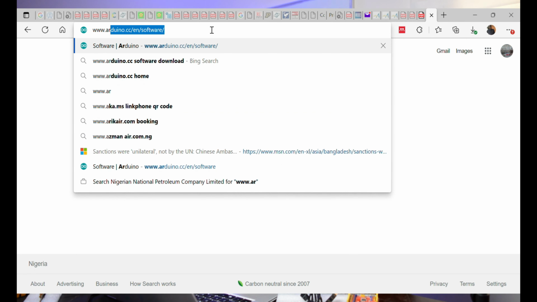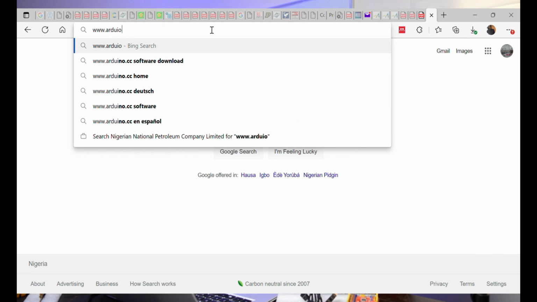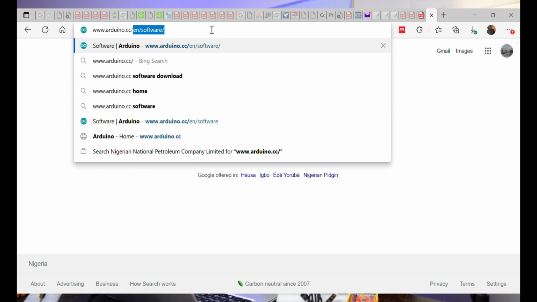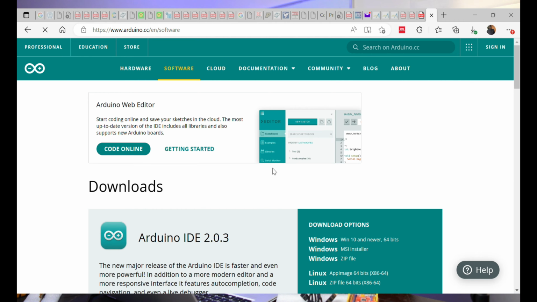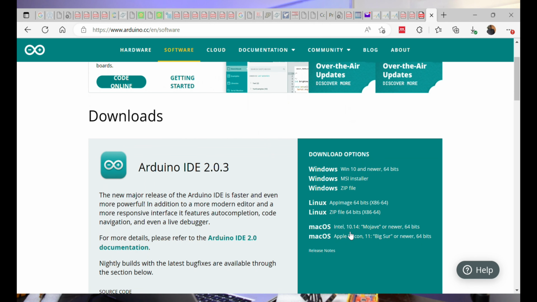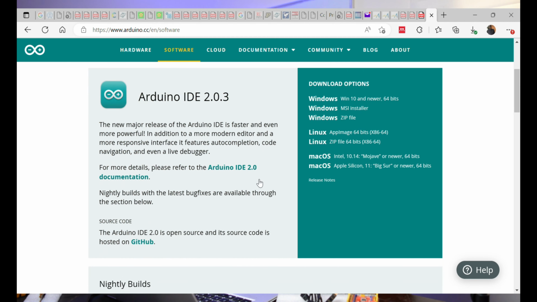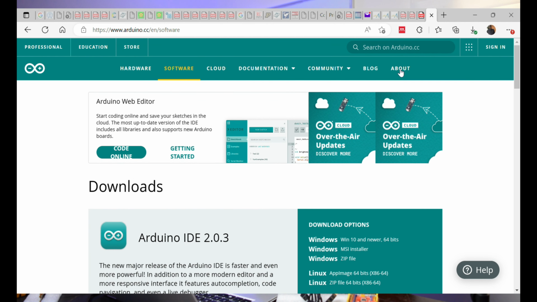Before you go ahead and hook up your Arduino, you have to download the Arduino IDE, which can be downloaded through the Arduino official website, that is www.arduino.cc/en/software. You can download it depending on the operating system you are using. They have three versions of the IDE, one for Linux, one compatible with Mac OS, and one for Windows. But for the sake of this demonstration, I already have the Windows version downloaded and installed on my laptop.